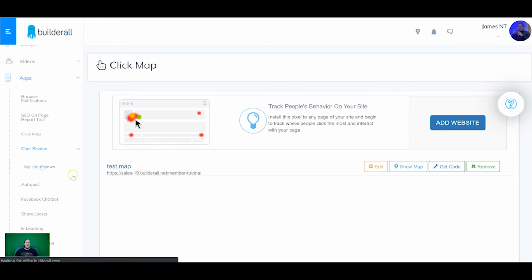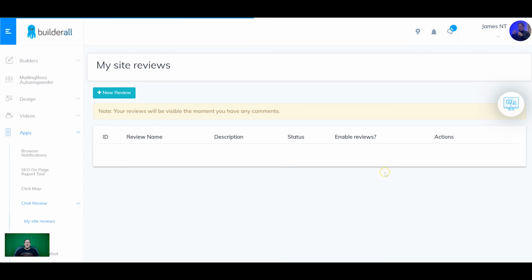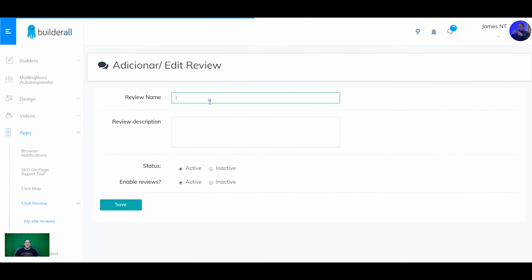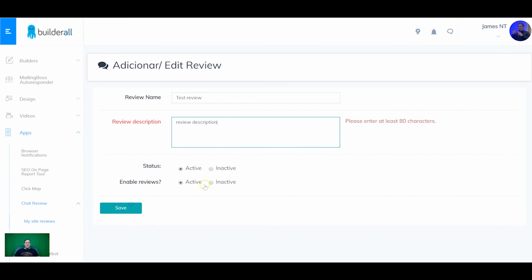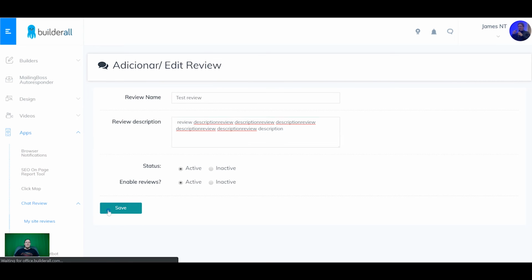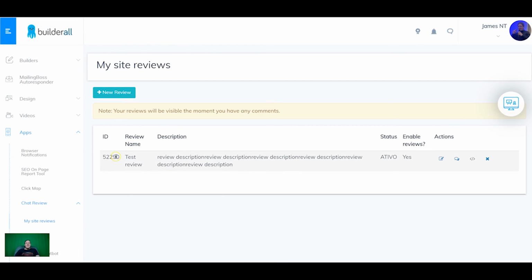So to add that, you come and click My Site Reviews, New Review, call it Test Review, Review Description, Status active, enable reviews active, and apparently I have to enter 80 characters. So there we go. So all we need now is this 5-digit code right here. We can put it in an HTML box, but there's an app specifically in the site builder to have it built in. If you want to put it on an external website for whatever reason, the code is right there.